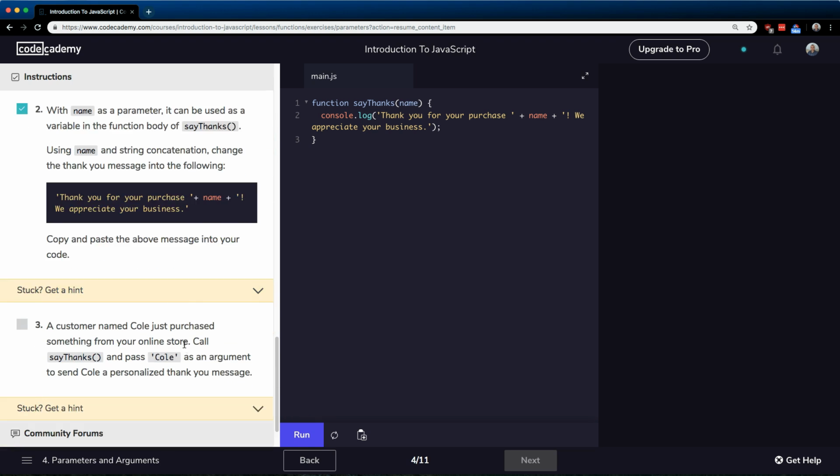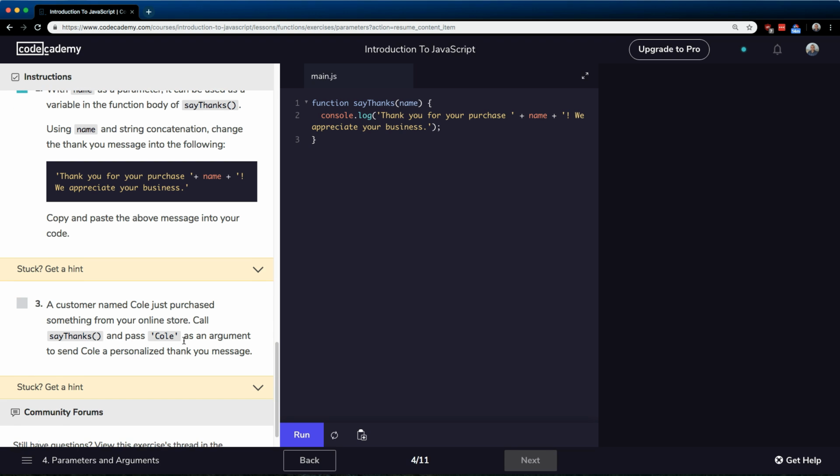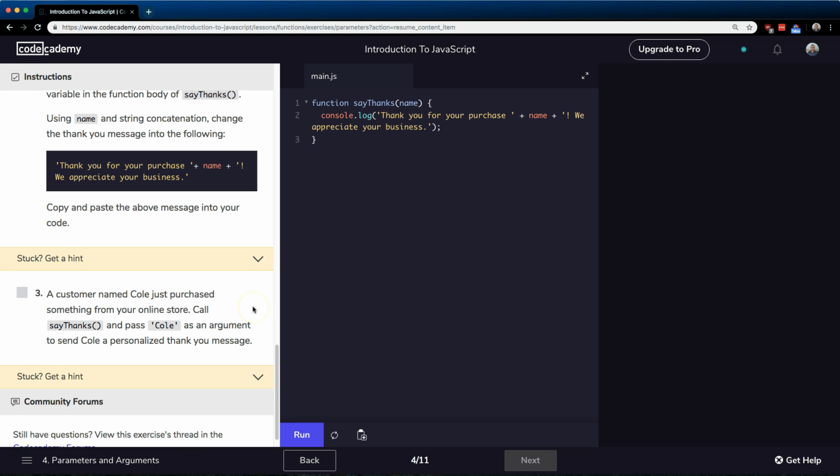That's better. Part 3. A customer named Cole just purchased something from your online store. Call say thanks and pass Cole as an argument to send Cole a personalized thank you message. So now we want to call the function. To call the function, we write the function name, and then we need to include an argument. An argument is what a parameter is, but it's when you pass along something. So because Cole is going to be the parameter when say thanks runs, it is called an argument.